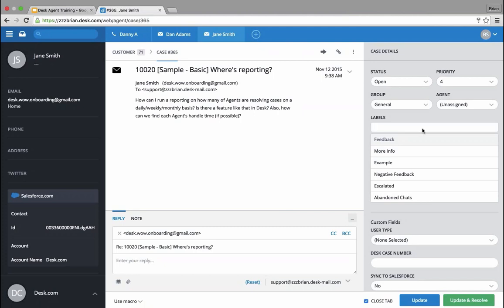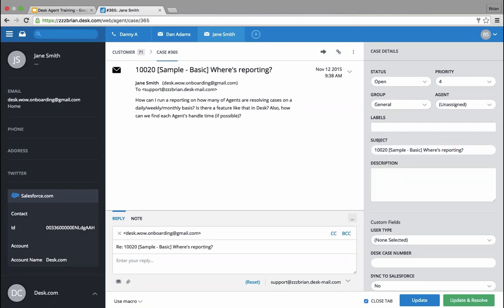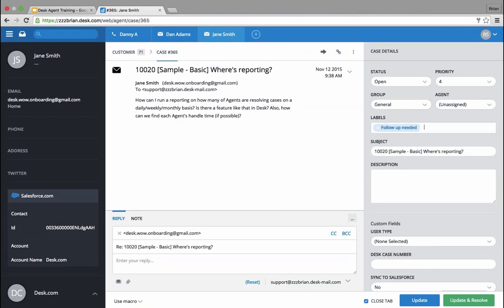Also, you can select labels just by clicking into the field and selecting from the list. But your admin may even allow you to add labels on the fly. So I can maybe even type in a brand new one here, and then I can actually go and create that label on the fly and add it as well.